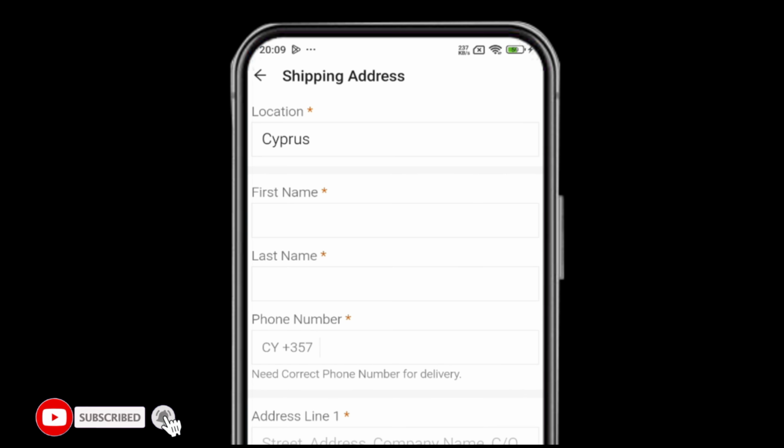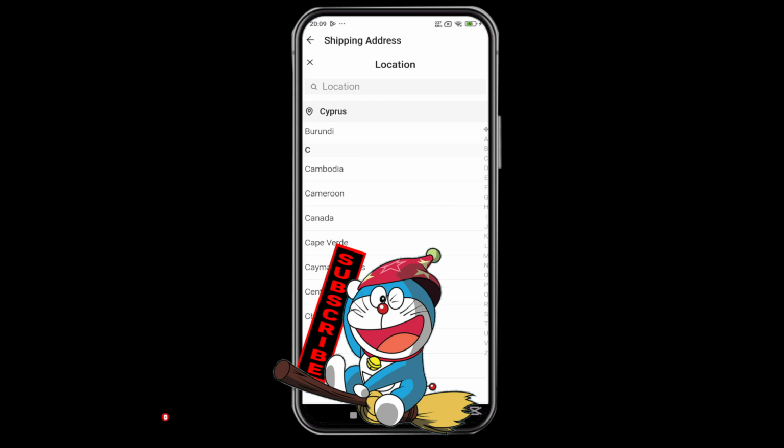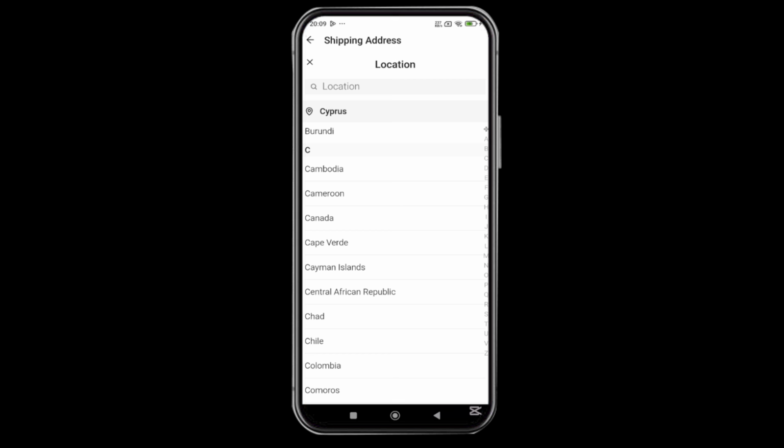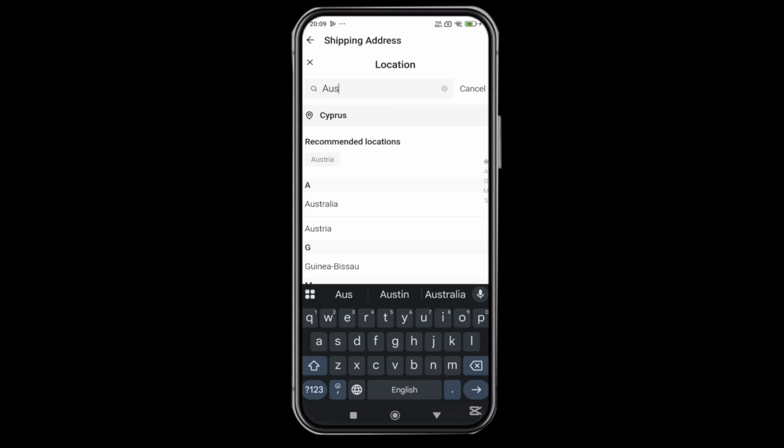And here on top of your screen, you will see this option, Location. So simply tap on it. And here you will find the list of all countries. You can either simply scroll down or tap on this search box located on top of your screen. And now simply search for a country and then select it.